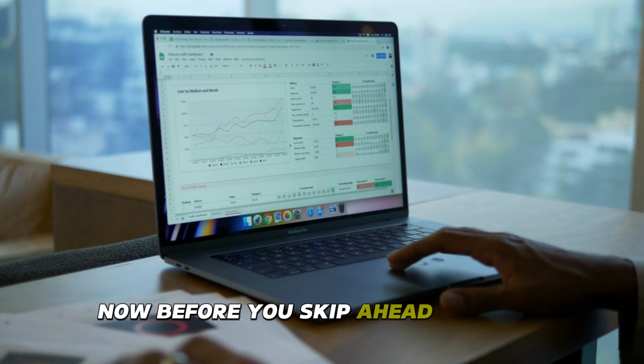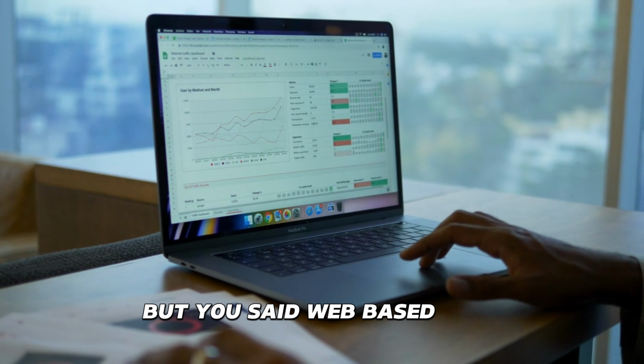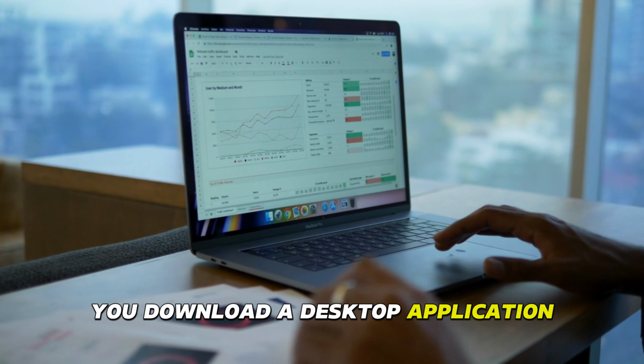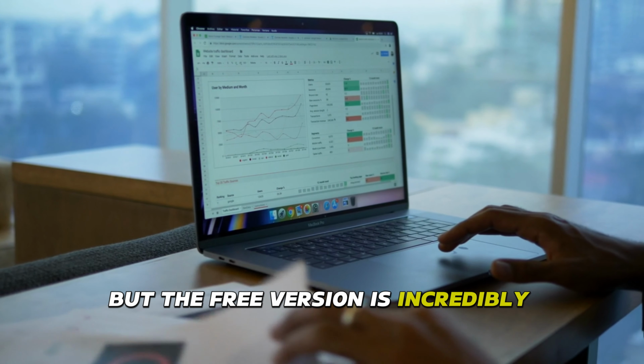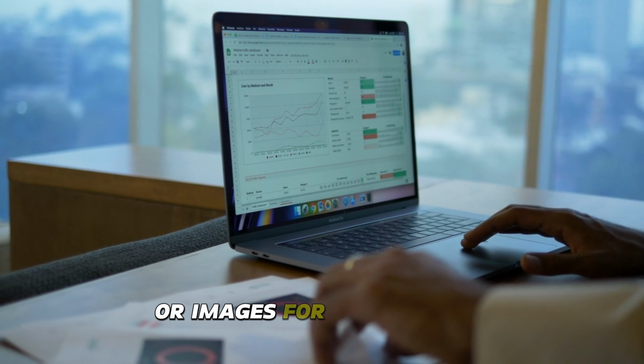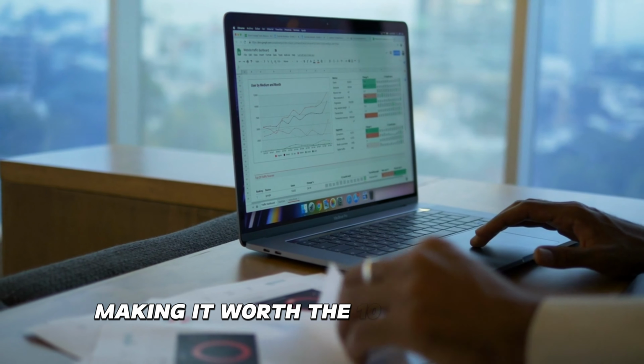Now before you skip ahead thinking, but you said web-based only, hear me out. Yes, you download a desktop application, but the free version is incredibly powerful, and you can export your work to PDFs or images for free sharing, making it worth the 10-minute setup.